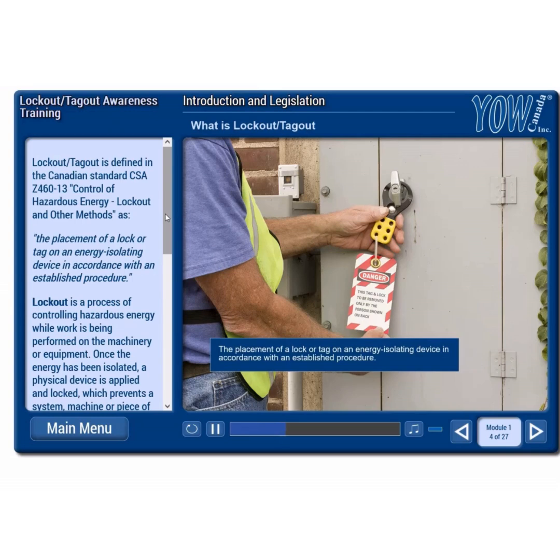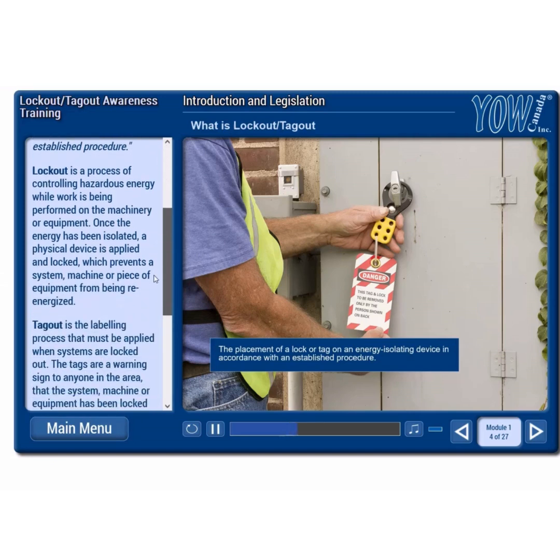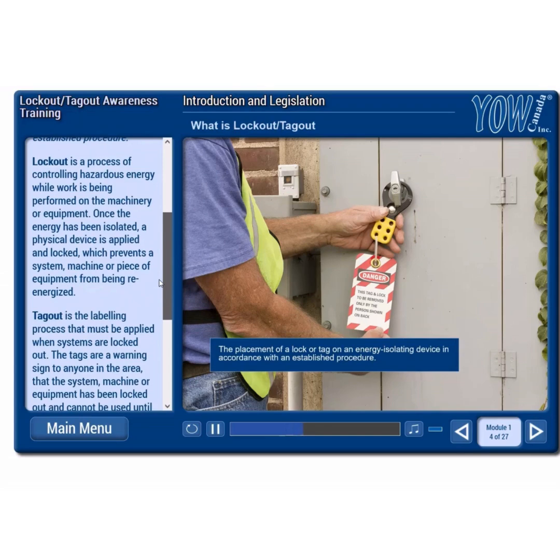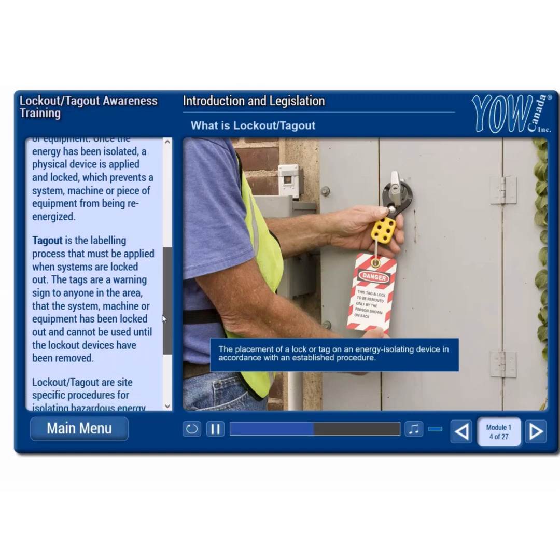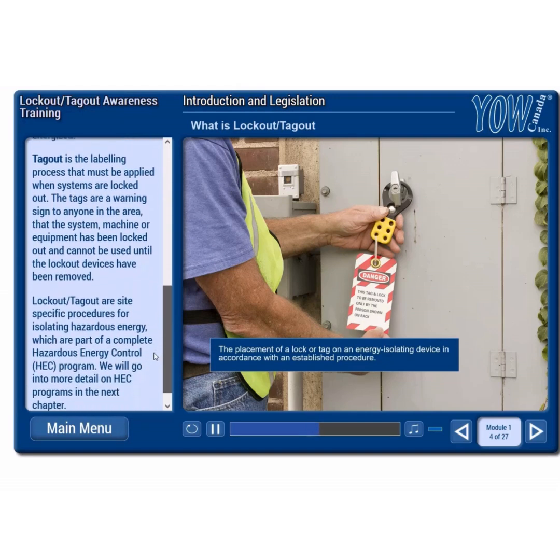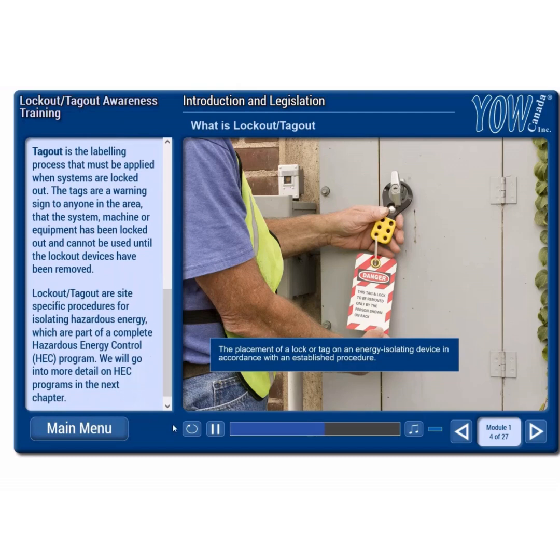Lockout is a process of controlling hazardous energy while work is being performed on the machinery or equipment. Once the energy has been isolated, a physical device is applied and locked, which prevents a system, machine, or piece of equipment from being re-energized. Tagout is the labeling process that must be applied when systems are locked out. The tags are a warning sign to anyone in the area that the system, machine, or equipment has been locked out and cannot be used until the lockout devices have been removed.